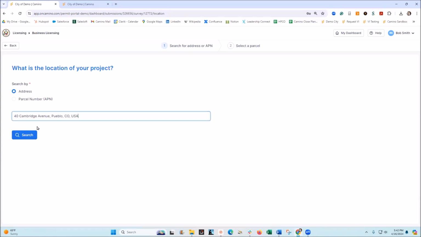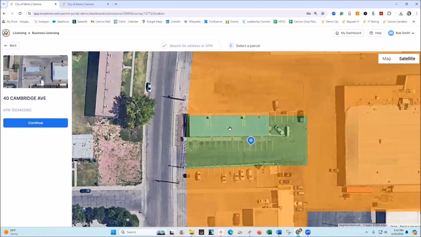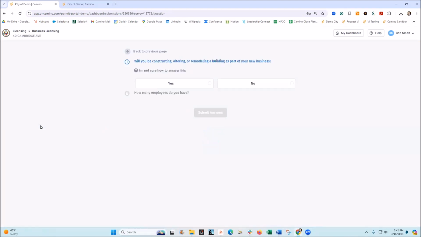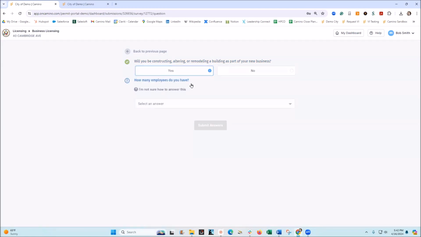So here we're going to select this address. Camino drills down on this parcel, and that is the parcel we want to open the business up in. So I click continue. And in this example, Camino asks a few more clarifying questions. Will you be constructing or remodeling the building as part of your business? Selecting this will ensure that they know they need to also get a building permit.